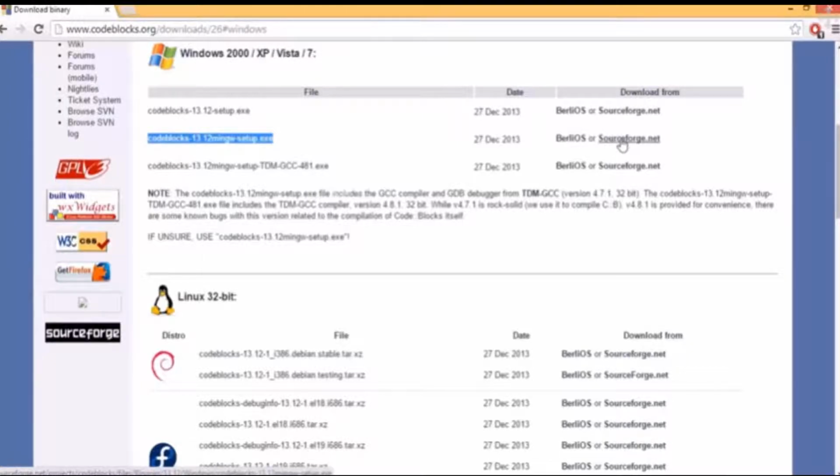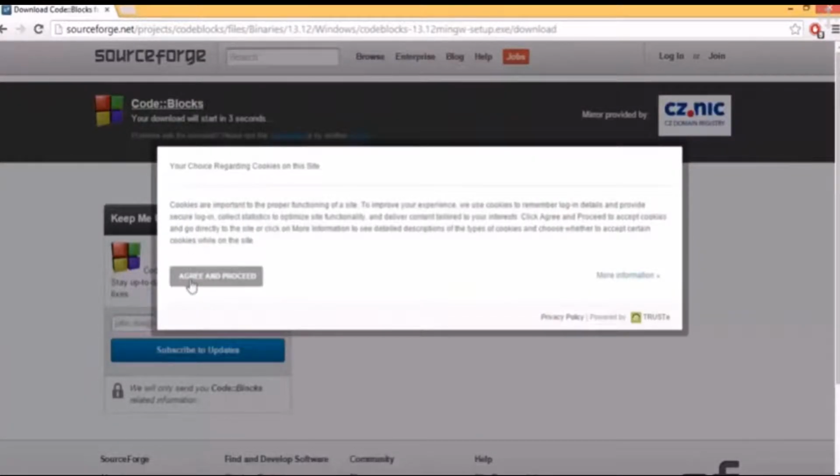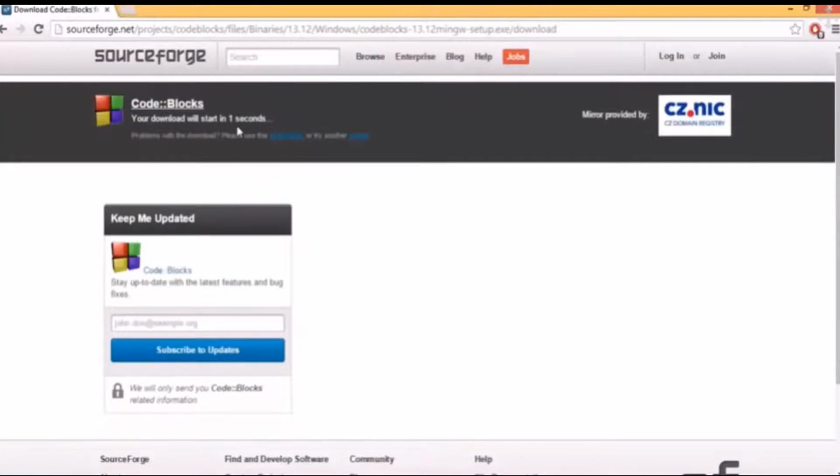I will just click the sourceforge.net link, and then it will be downloaded in a few seconds, and the download will be completed in a few minutes. It's not a small file, it's a 97 MB file, so it will take some time to download. So just wait for this to download, and I will pause the video, and I will continue once this file is downloaded, and I will show you how you can install it.